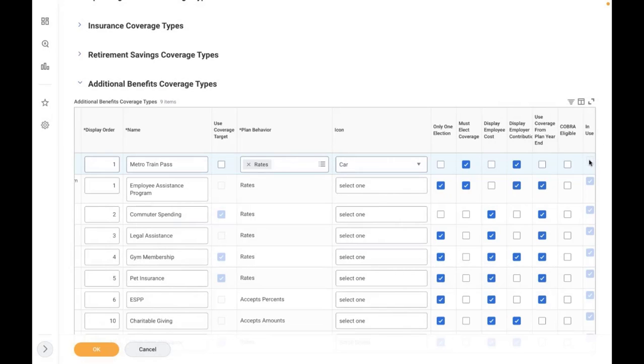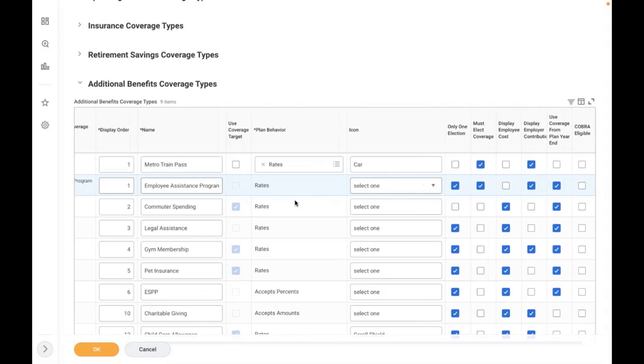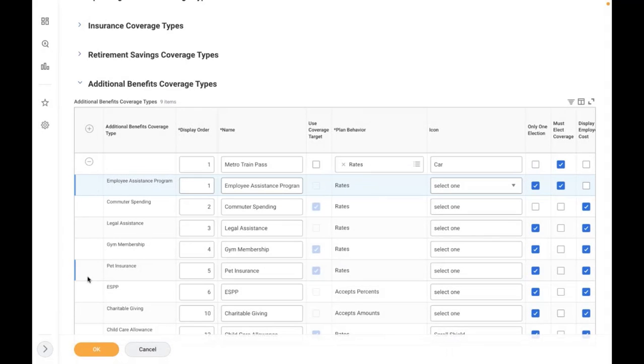Two things here. Whenever you see a checkbox, which means this coverage type is already in use. If you see this is not selected, checked, which means this coverage type is not in use. And one more thing we have to remember. If you see here, you can delete. I cannot delete this thing because these are in use.